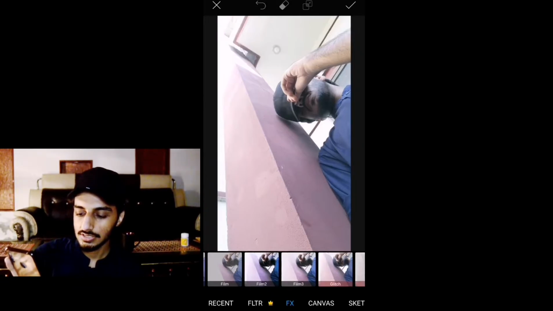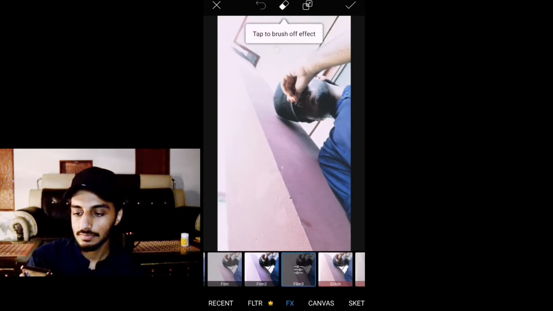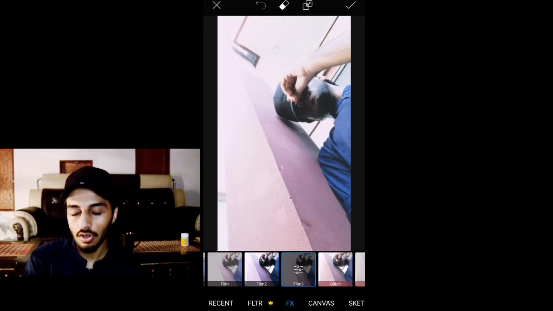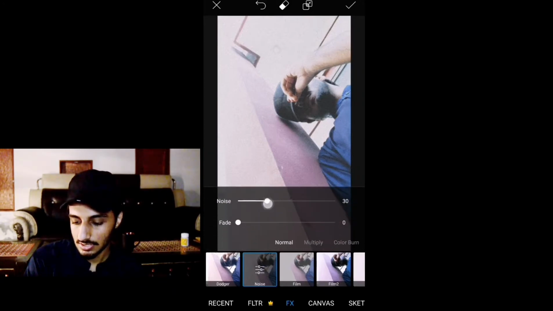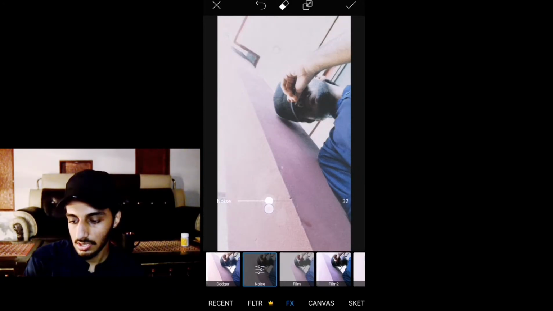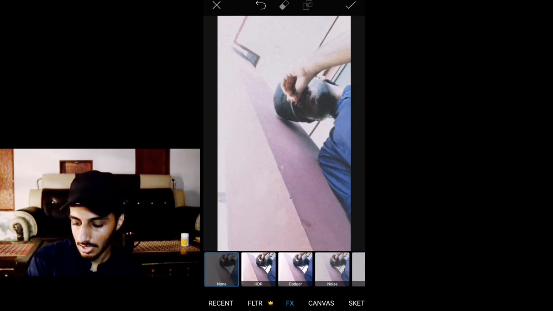So you can see there are two film 3. Okay, film. So film 3 you will apply. So film 3 I applied and you can see it's already giving it a cinematic look. After that you will add some noise in it. Okay, this is what you do.